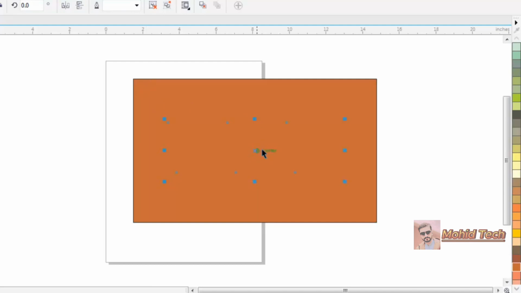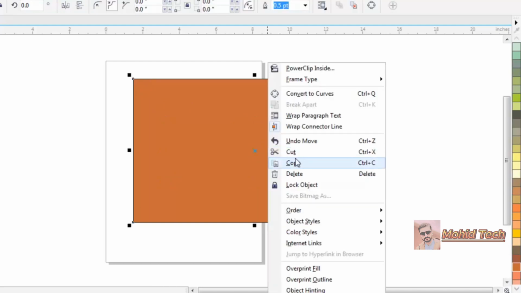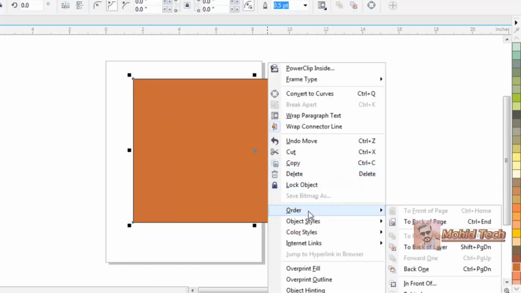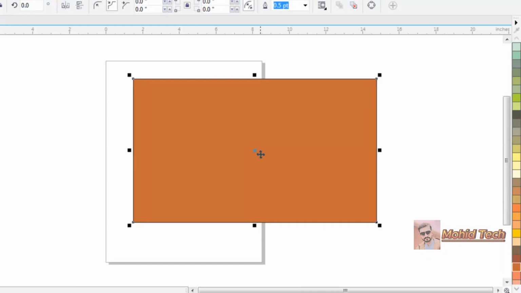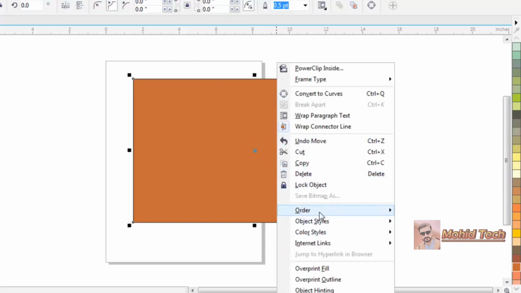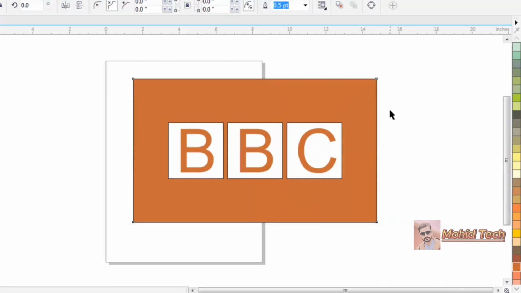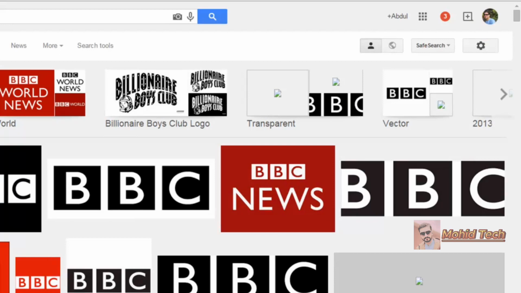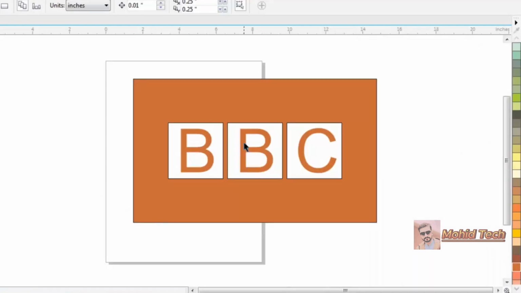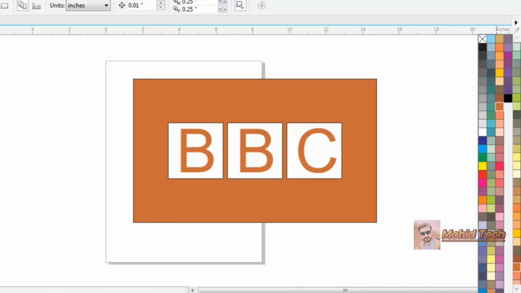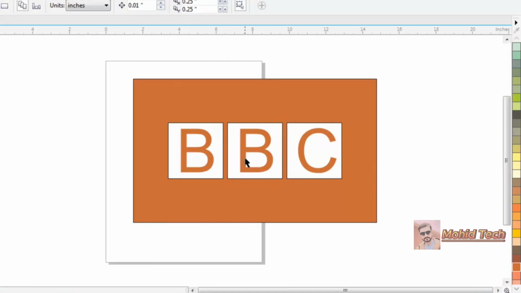So I can right click this object, go to order and send it to back of the page. No, okay, so I will click this first one, go to order and to back of page. Click this, so you can see this is exactly like this. The color is a little bit changed, but you can change the color from here, that does not matter. But actually we want to create the exact shape for this.